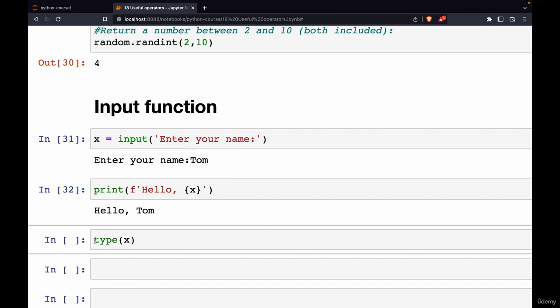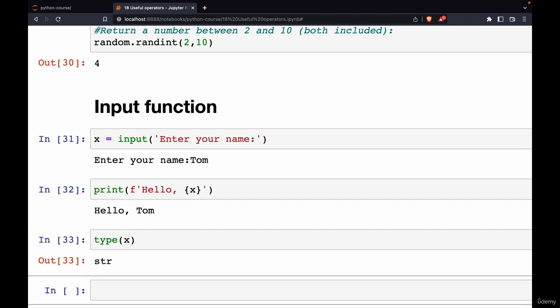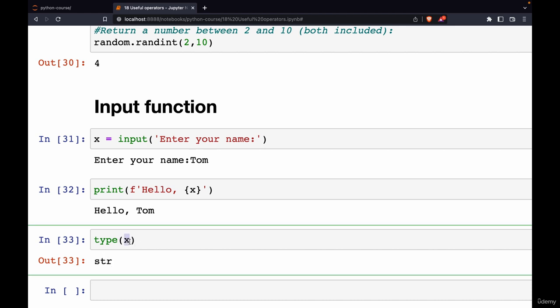We must also know that the type of x actually is string. So even if you input a number, you have to convert it to an integer or floating value, rather than just using it to do calculations.